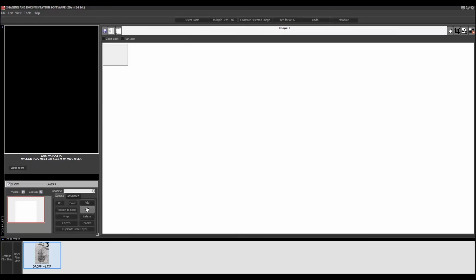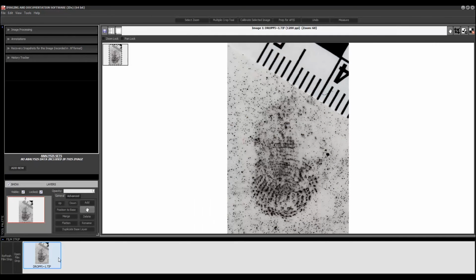So I've got a latent print pulled up on my screen. I want to show you, everyone who's watching this, how this works in our software, how you can access it, how you can move that history information around, and how you can share it if you ever need to. So let's take a look. Down here on my computer screen, I've got in my film strip latent print. So I'm going to double click. I'm going to go ahead and load that into my image pane 1.